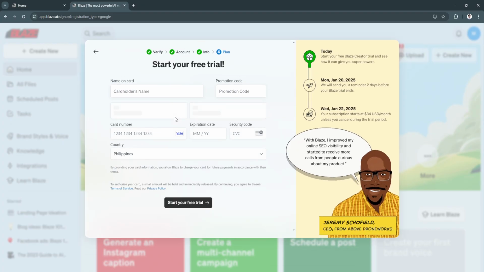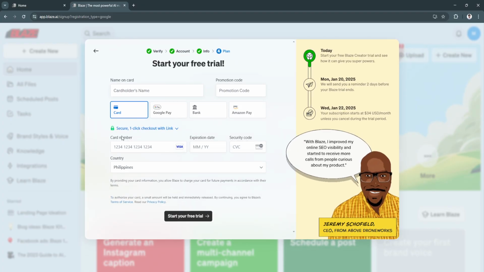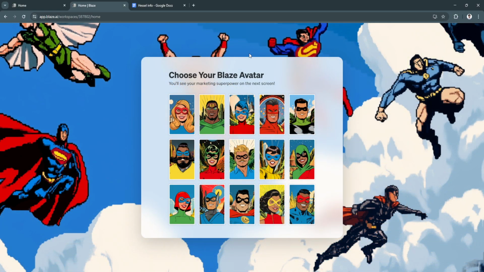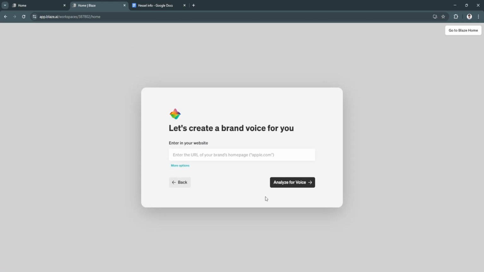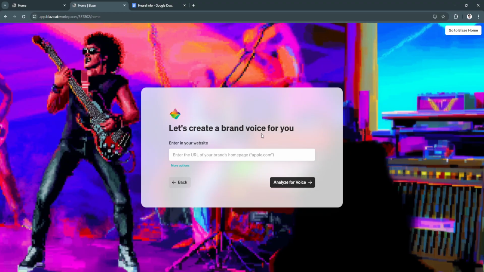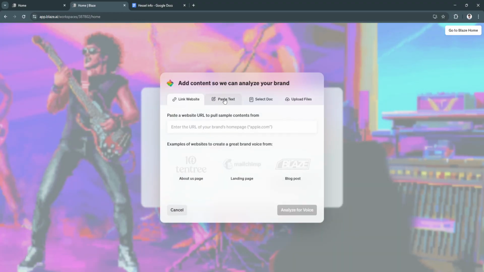And from here, let's start our free trial by entering our card details. Now Blaze is going to generate our workspace. So from here you want to choose your Blaze avatar. Just going to select this. Now click generate your brand voice. Now let's create a brand voice for you. So enter your website. So let's click on options.